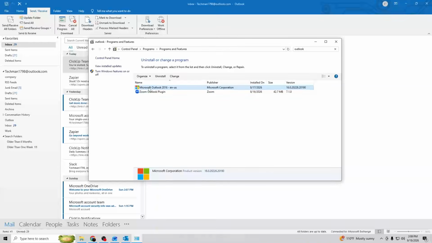But that is how you guys can fix your Outlook calendar not syncing with a few different methods. So try all of these and one of these will definitely work.